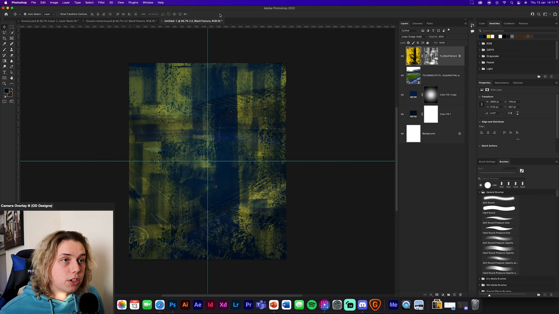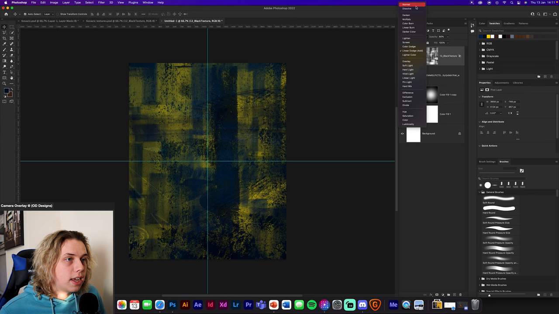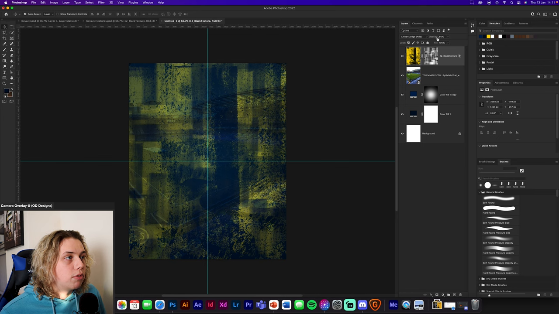So as you can see, I've masked out using a brush. I'm not going to show you how I did this, I just want to use the texture. I got a brush and basically just painted out bits in black and white, so I got this texture. Then I changed it to linear dodge to make it look like it's glowing on the background, and reduced it to about 80% opacity.